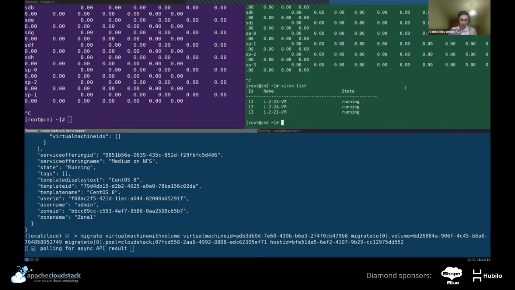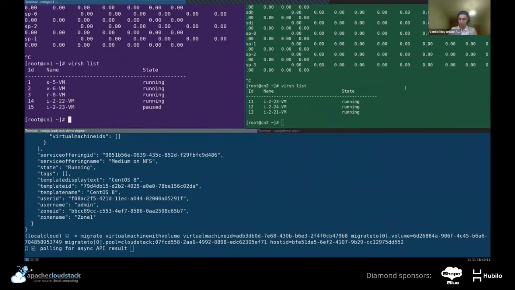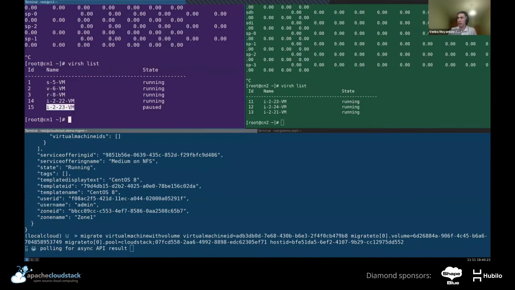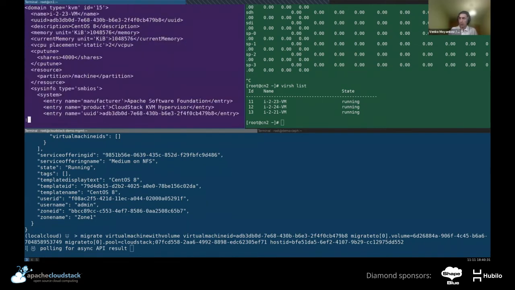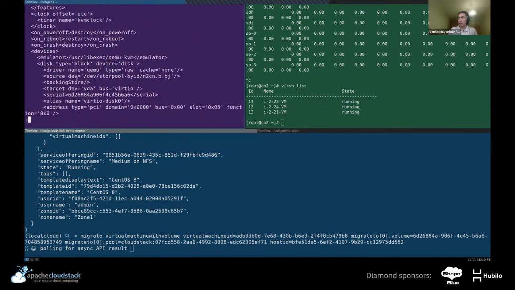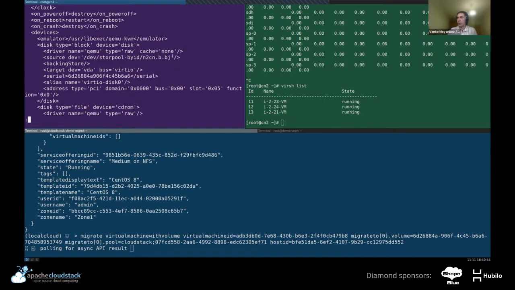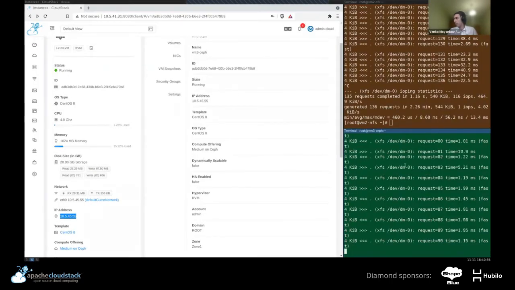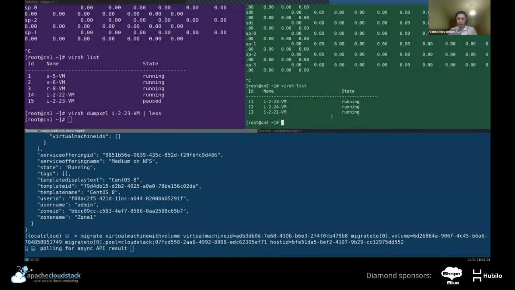So, list. Just to check that, yeah, the virtual machine is running while the data is migrating. And we can see on the destination hypervisor the disk is a volume on StorPool. This is the StorPool block device on this host. Let's wait for this to complete.